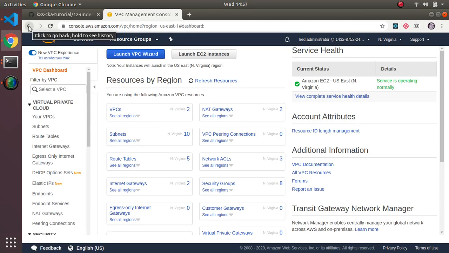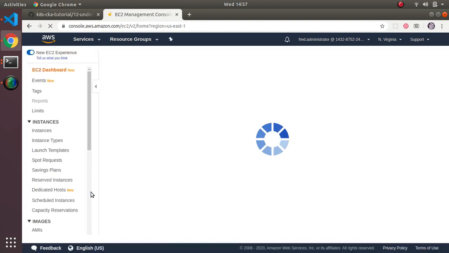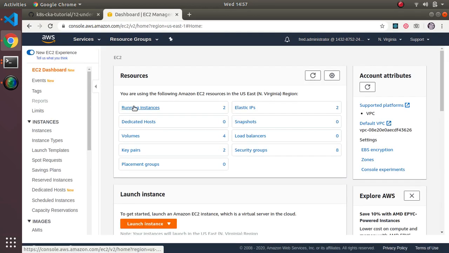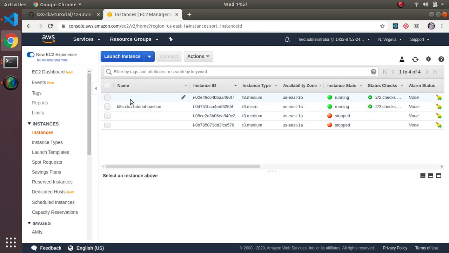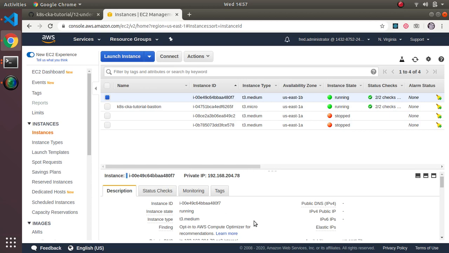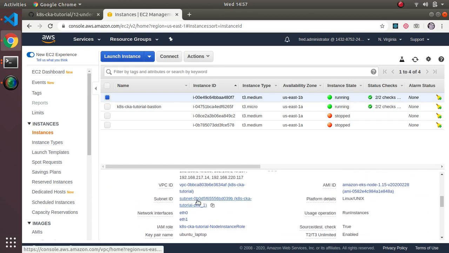Actually, maybe I can find this easier if I did it this way. If I go to EC2, I'm going to look at the node itself, and any instances, I'm going to look at the node, which is this top one. Okay, so first thing you'll notice, it's in a subnet. Let's see, where's this subnet here? Okay, it's in a subnet. Let's look at what subnet this is in.